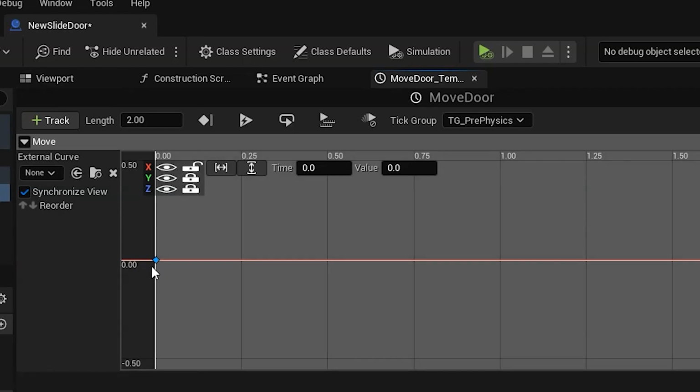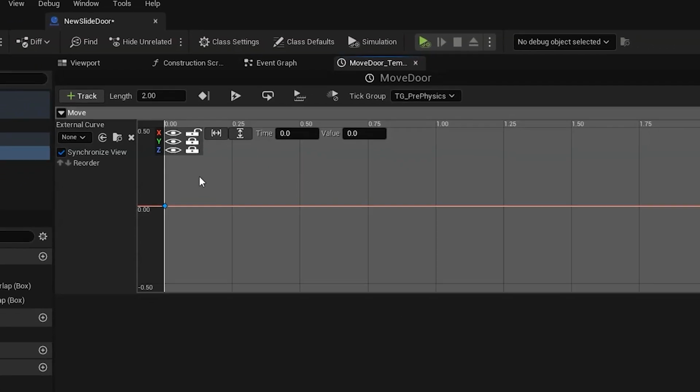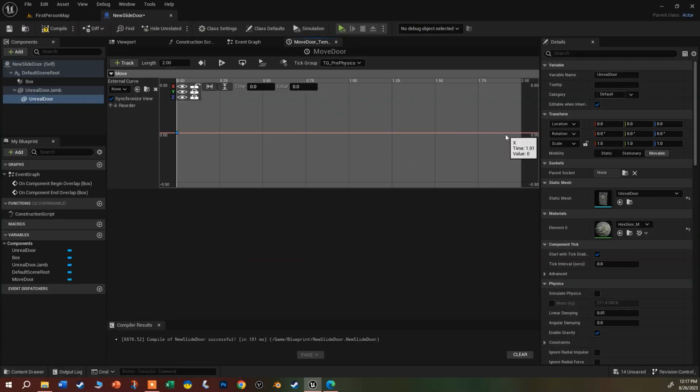Nothing's going to change at the beginning of this timeline. If I made this 10 or whatever, the door would suddenly jump 10 centimeters or whatever, so we don't want that. I'm going to hold down the shift button here and click on the other end of that. I can right click and say add a key, or shift click. They do the exact same thing.